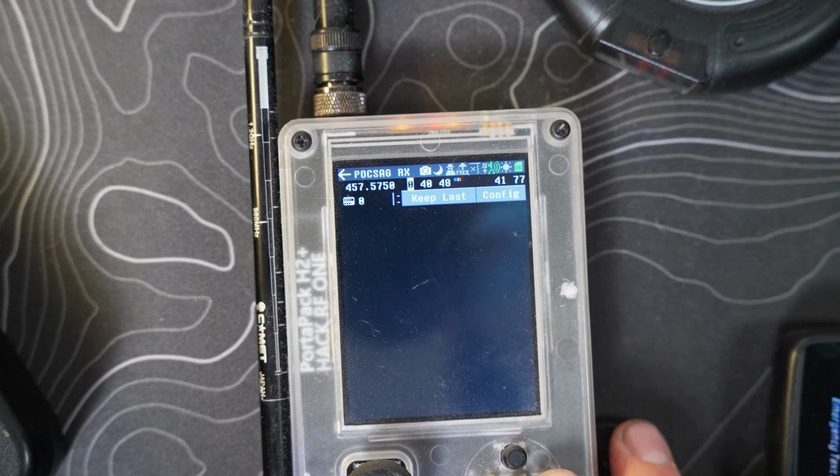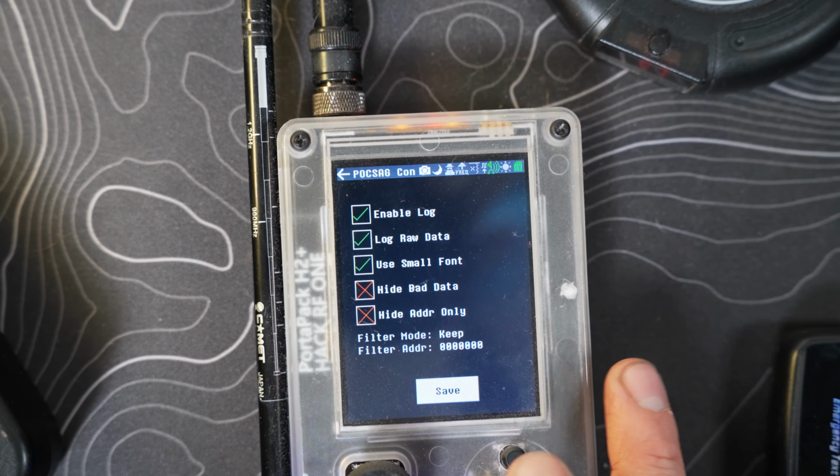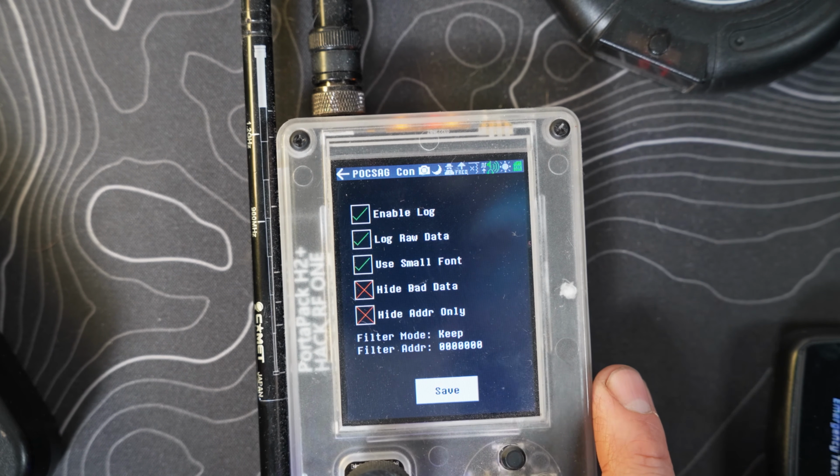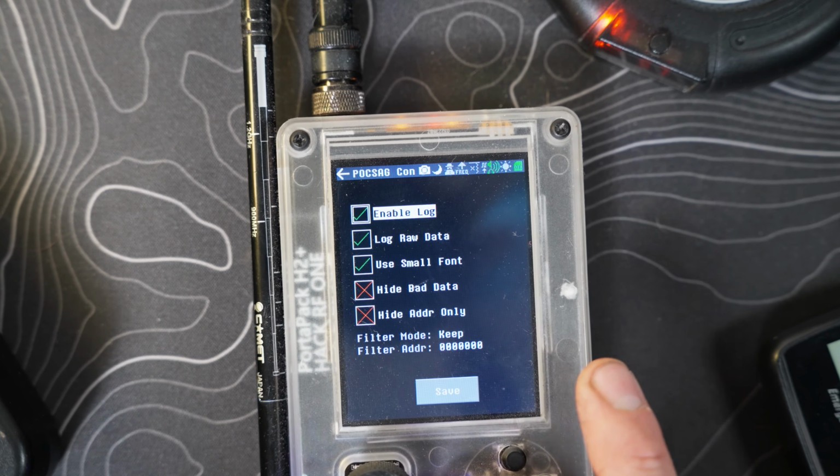Then you have your config area over here. You can enable log. You can log raw data. You can use small font. You can hide bad data and hide addresses only. So that's kind of how I have mine set for now.